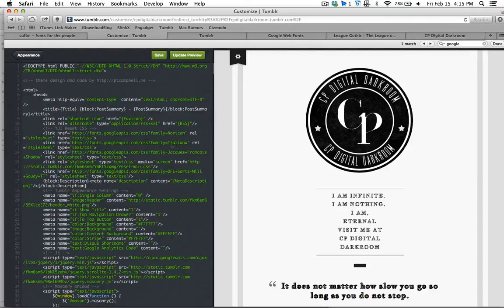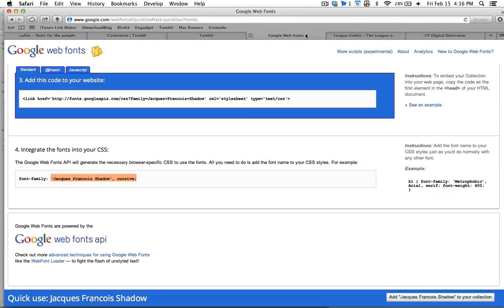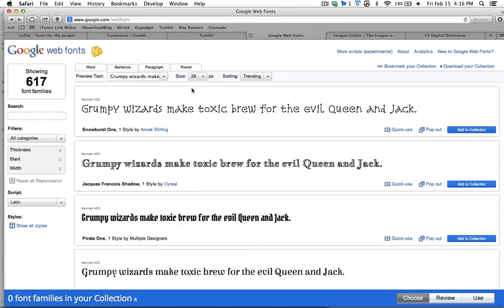Your theme should have them. If it doesn't, you can add it. I will show you how to add it. It's not that hard.